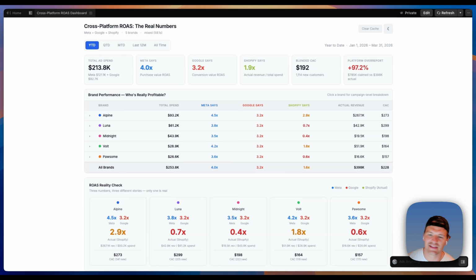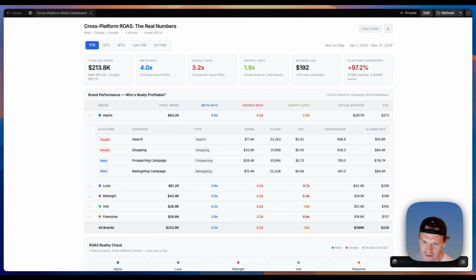So at the top, we see high-level metrics across the 3 platforms, such as total ad spend, the ROAS for Google, Meta, and Shopify, as well as the blended CAC. And below that, I can see those KPIs broken up by the 5 brands. And if I do this drop down here, I can actually see these numbers by Google Ads search campaigns and Google Ads shopping campaigns, as well as Meta's prospecting and retargeting campaigns.